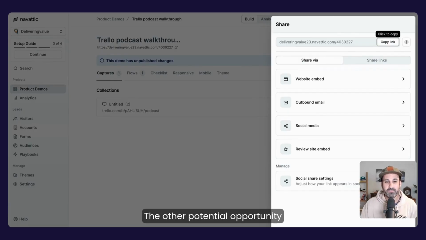The other potential opportunity that I see for Navattic is to optimize this sharing modal. Now, I've done the hard part. I've captured my screens. I've customized my walkthrough experience, and I've previewed it myself. I'm good with what it looks like. Now, I need to be sharing it with somebody else.